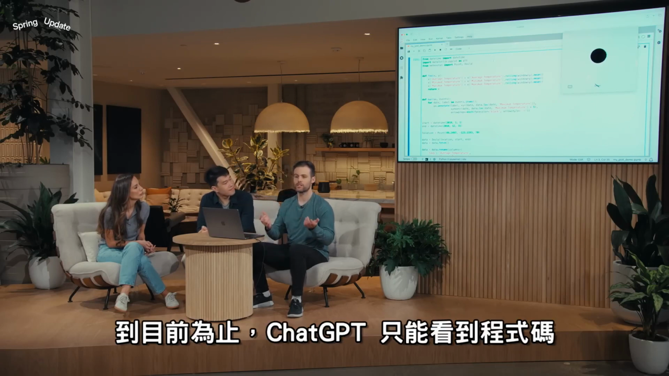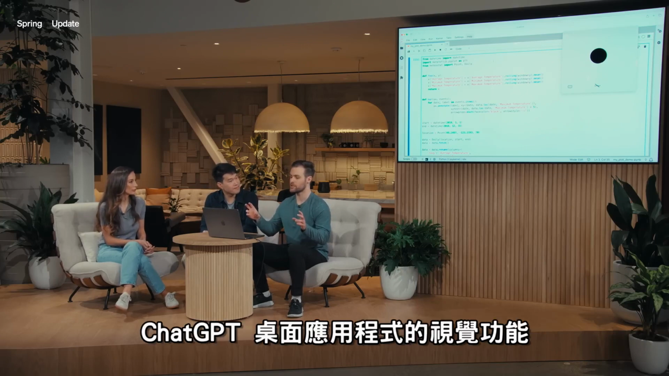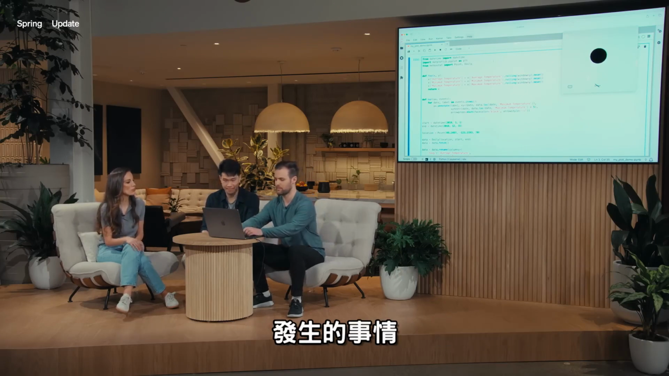Yeah. So far, ChatGPT has only been able to see the code. And now I'm going to run it, and then I'll use the vision capabilities of the ChatGPT desktop app so it can actually see everything going on the screen as well.